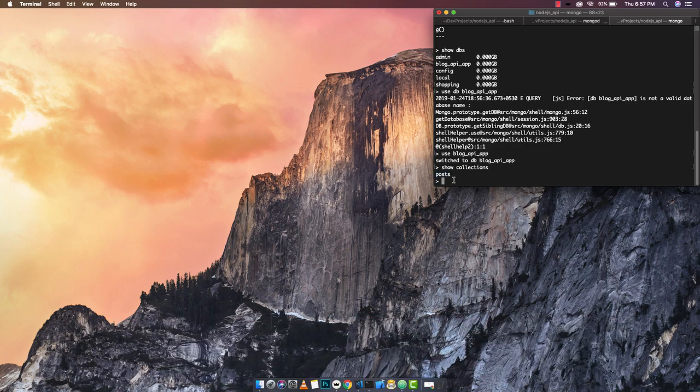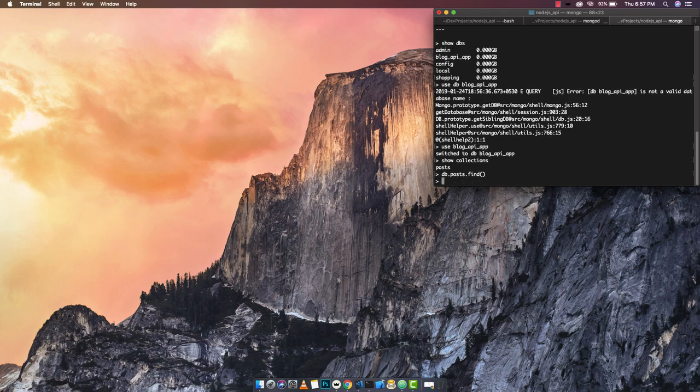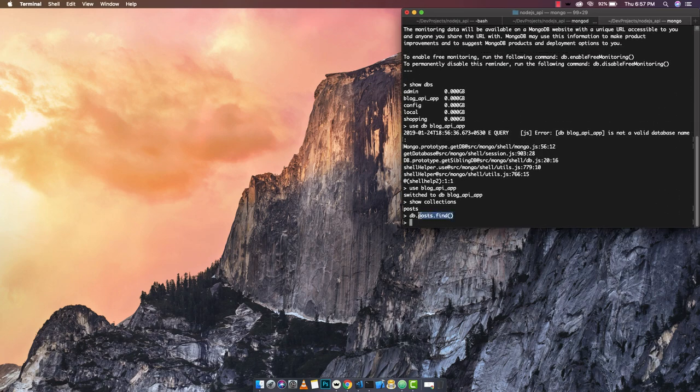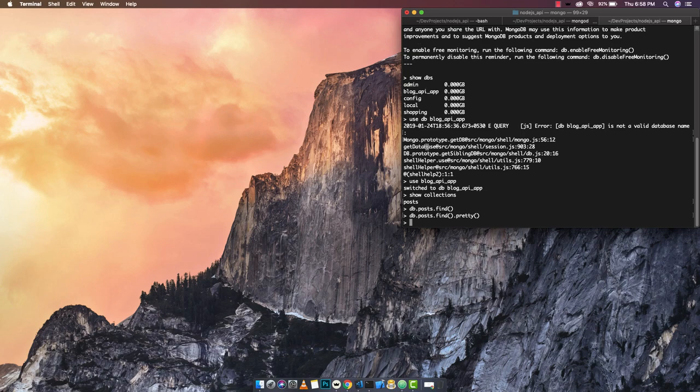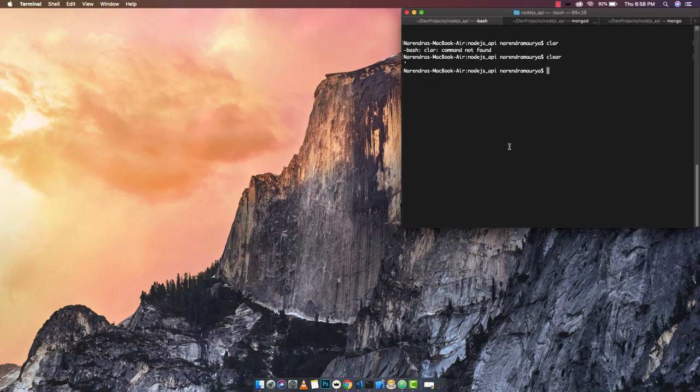If I want to view the contents of this post collection, I will simply write db.post.find. Currently I have nothing in the database. One more command is there if I want to make this visible properly, well ordered and formatted: find, and we can also pass in pretty. We can chain this with the pretty function, and this will make it look quite nice as a JSON object. So let's head over to my Google Chrome and make sure.